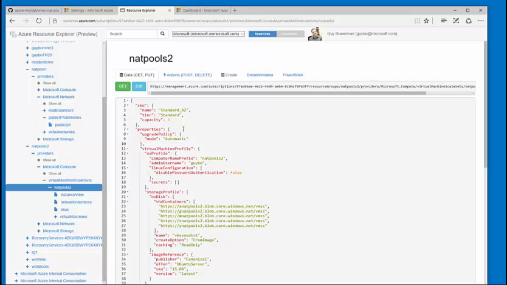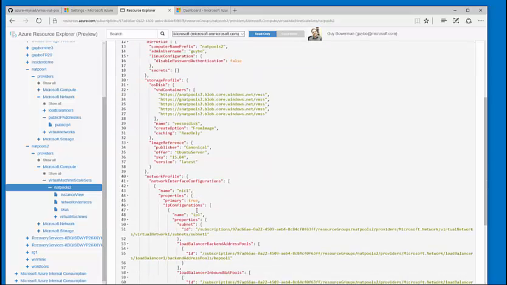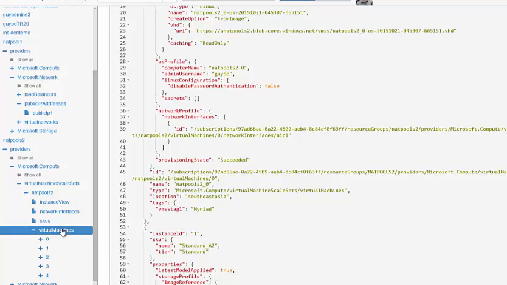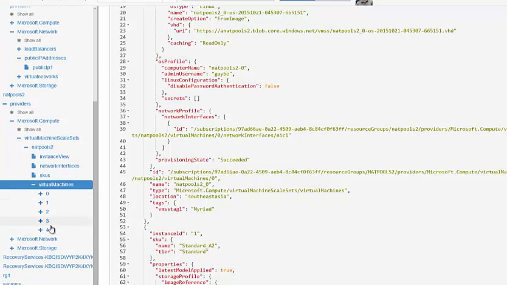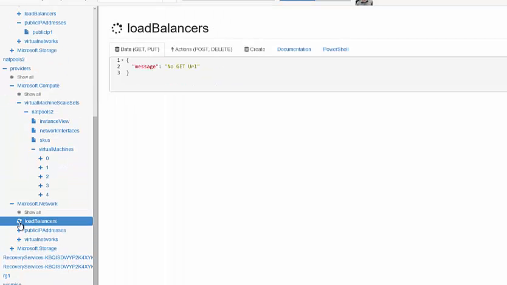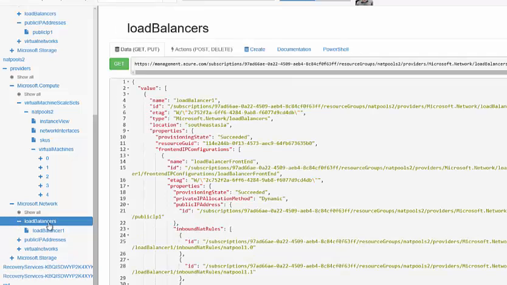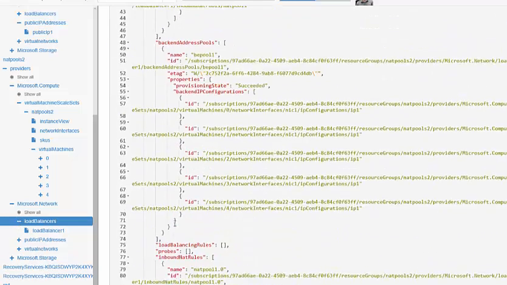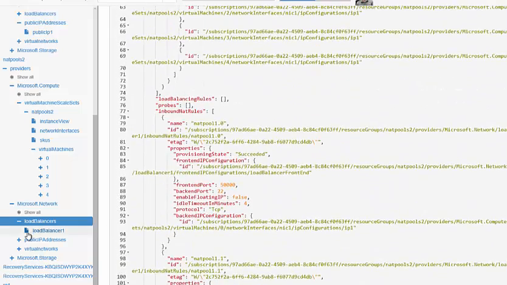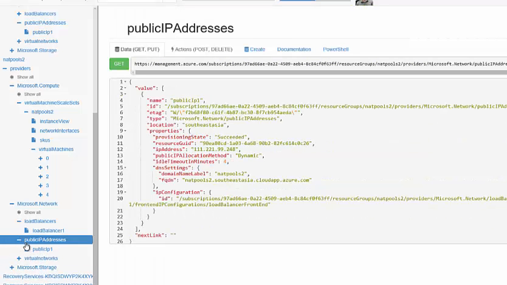And then, as you can see, this is the definition that we submitted. This is the definition of the scale set, and I can go and explore the virtual machines in this scale set. So here are the 5 virtual machines that were created, and then we can also go look at the network provider and see what's in there. We can see our load balancer. Our load balancer has all of the details that we used, the NAT rules, everything else, and then we've got our public IP address. So if I wanted to, I could get the public IP address from here.